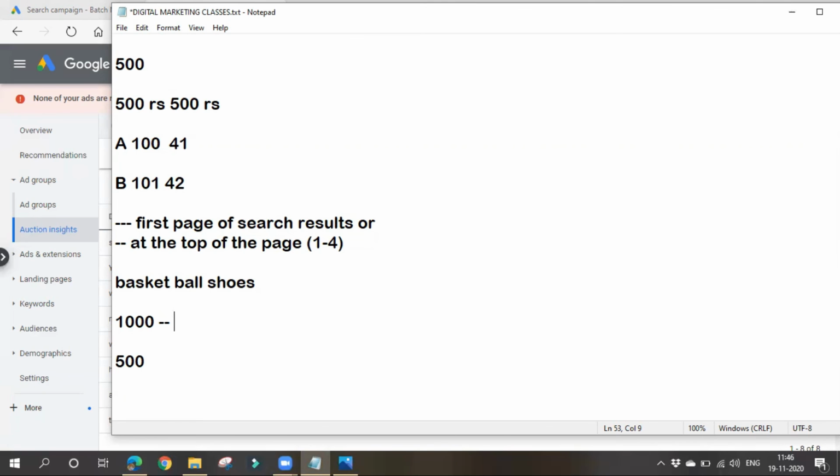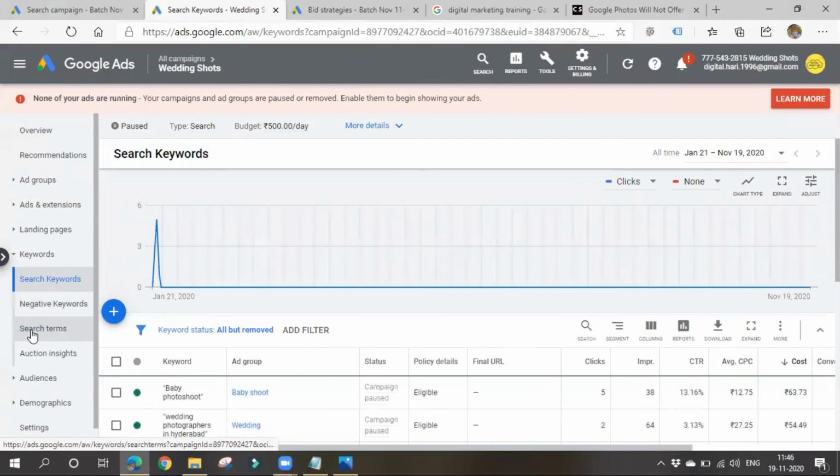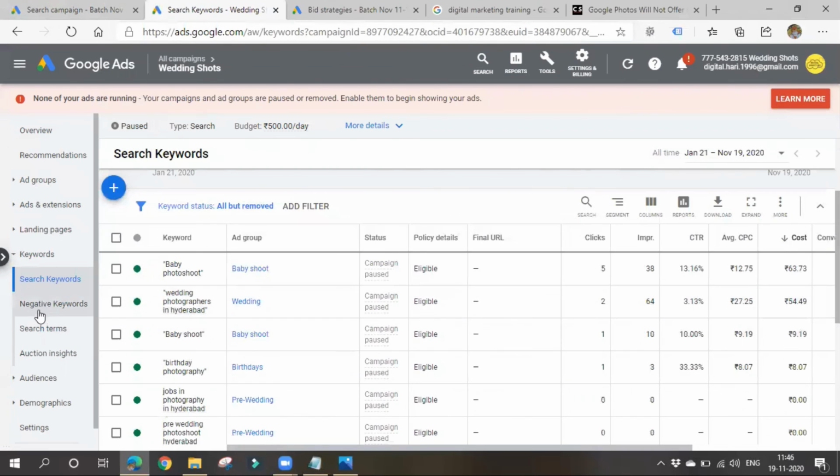So that's why you have to check your keywords. You have to go to your search terms, as I have said before. Then you have to check for what keywords your ad got displayed. Then you have to add negative keywords so that in future your ad will not get displayed for irrelevant keywords. You have to take care of that. Okay, let me go back.